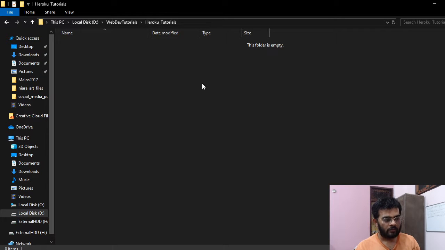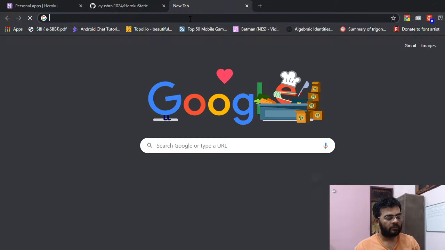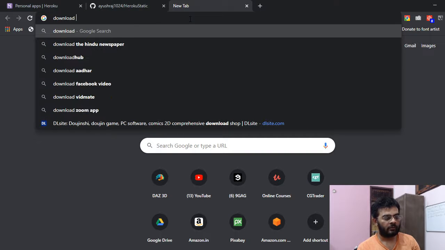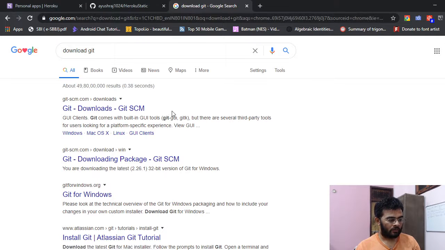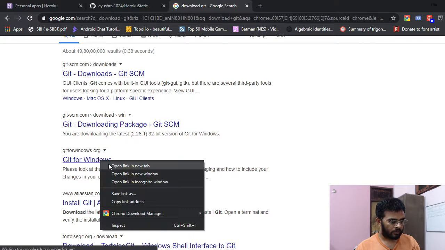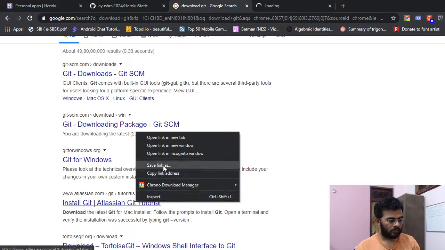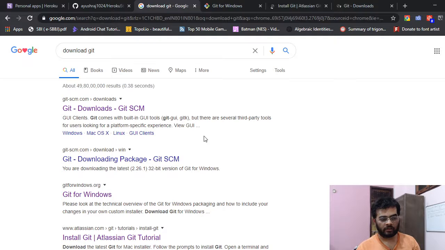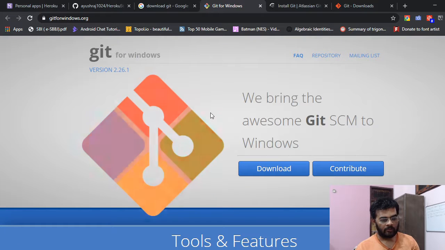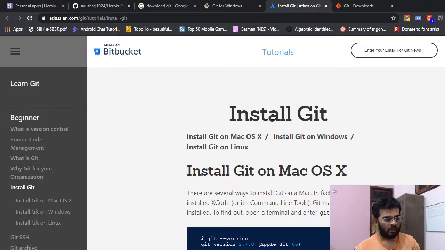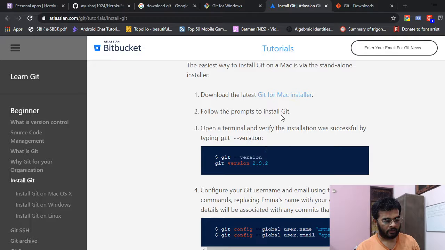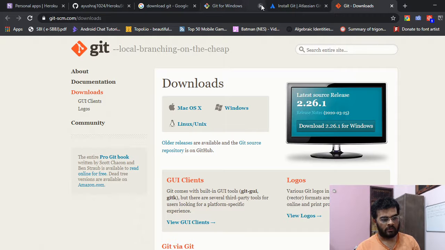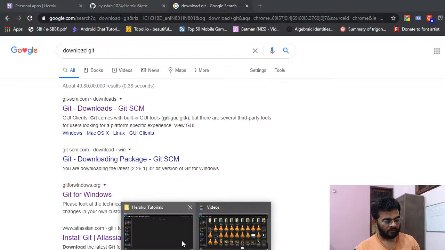Open Git bash. So if you don't have Git installed in your PC, you have to install it by going here. Just type in Google download Git, and you will get Git for Windows. You can go to Atlassian's website and install Git. You can go to Git SCM and get Git software. If you are using Windows, get Git for Windows. It is really good. It's free, and you can install Git from here. Really, it doesn't matter. But if you are using Windows, go for Git for Windows.